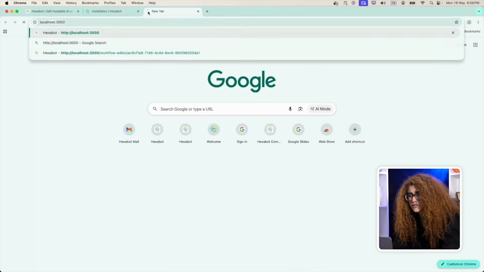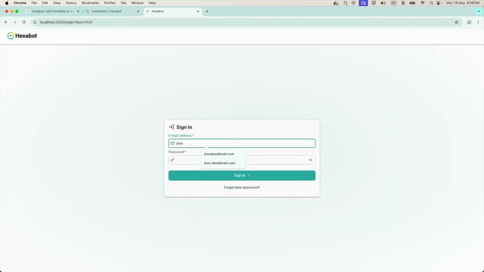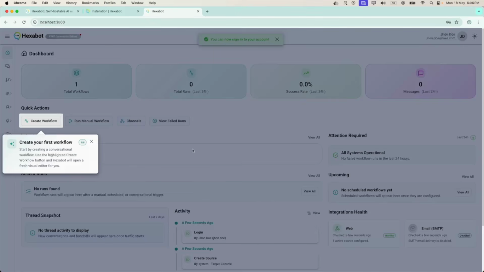Now, let's open the browser and access the local Hexabot instance. Here, I will enter the username and the password that I created during the setup. After logging in, we can access the admin interface. This is where you can manage your chatbot, create workflows, configure actions, and start building your automation logic.